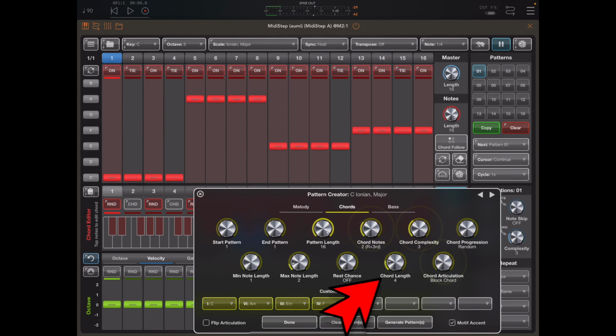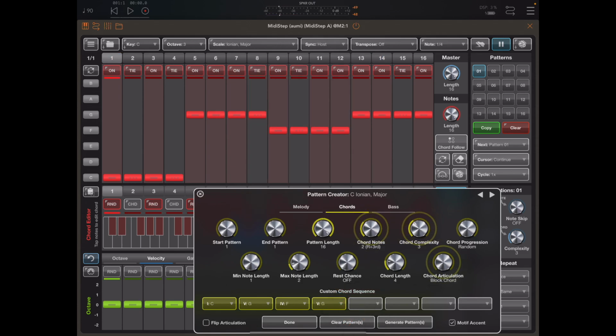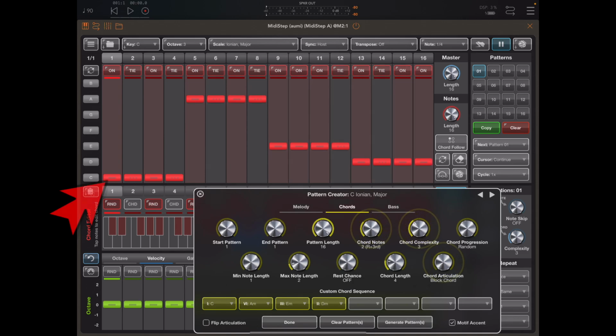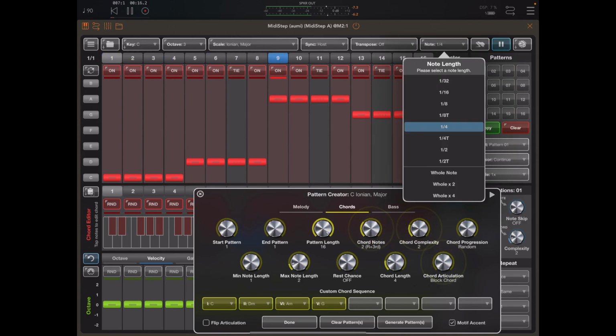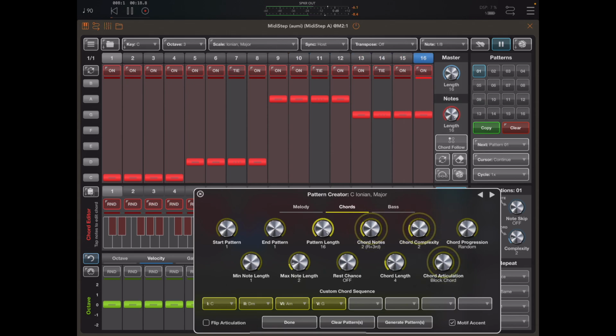Now I want you to notice that the chord length is set to 4, which explains why each chord is spread over 4 vertical columns. Now we're currently generating chords and they're played back quite slowly because the note length is set to quarter notes, but let's try upping that to 8th notes and see how that sounds. I think the faster speed sounds a whole lot better.